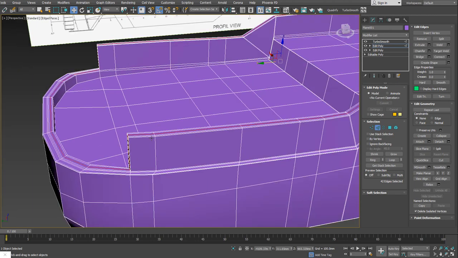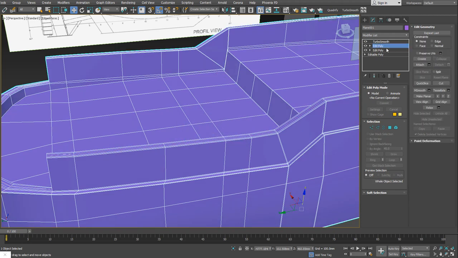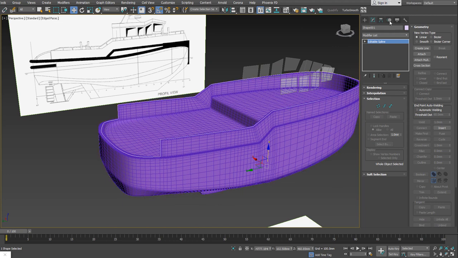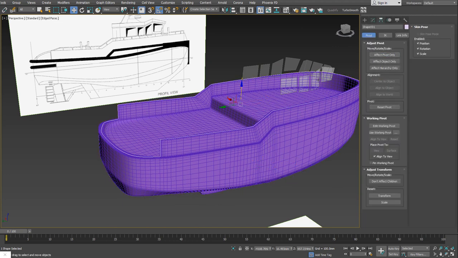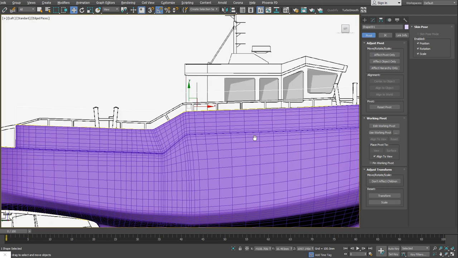And now while it's selected, we're going to press create shape. And we choose smooth, press OK. Now we can delete this edit poly. And after that, we're going to have one spline which is ready and it's smooth already. We bring it up. Let's see how much more we need to bring it up. Something like this.